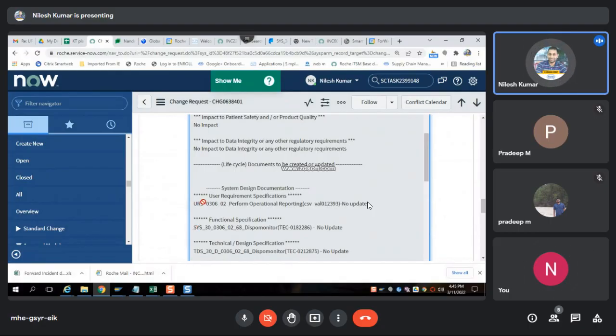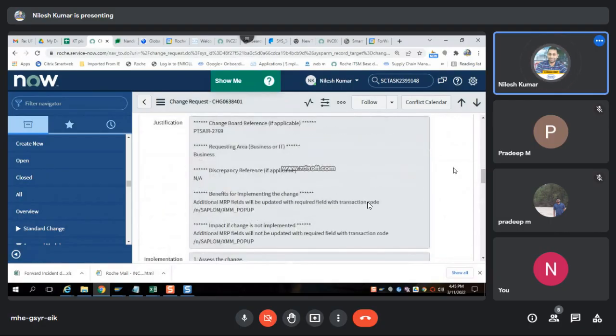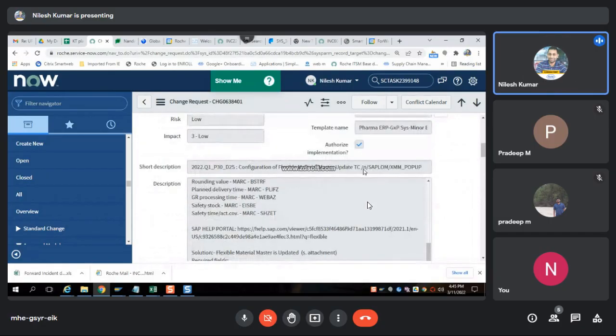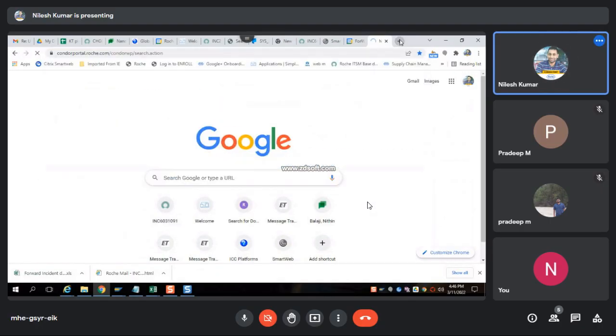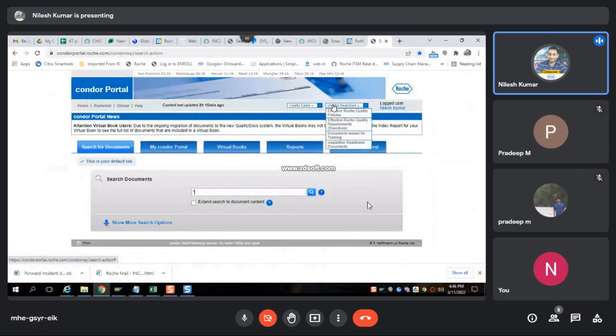Now it's your work, how you'll find them. Suppose this is the transaction, and the transaction code is this one. I will copy paste this. You have to search these things yourself. Go to the Condor portal, star, paste, remove this slash n, which means a new line. Extend search, document content, and execute it.